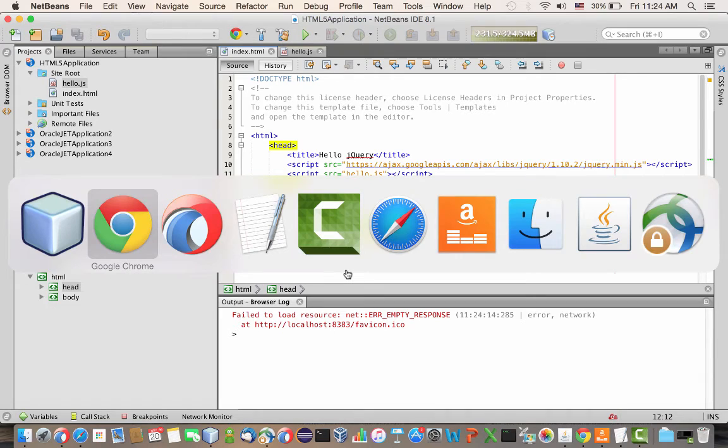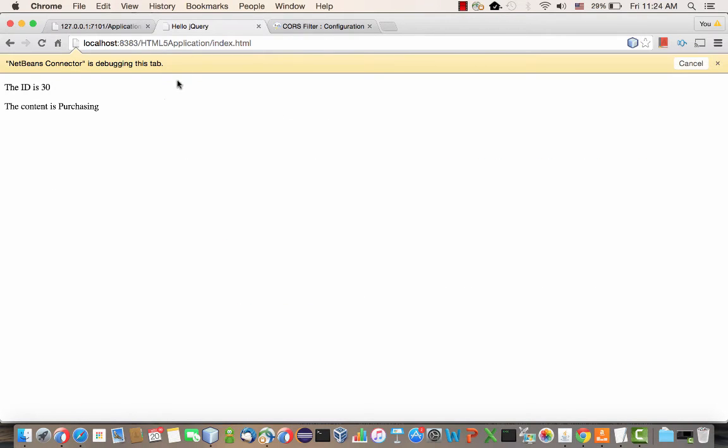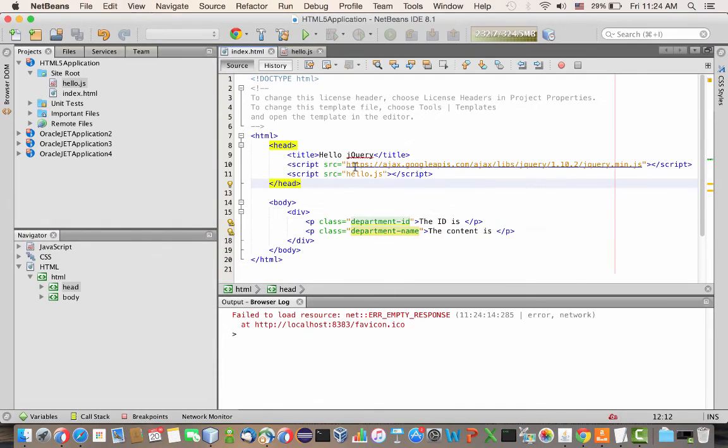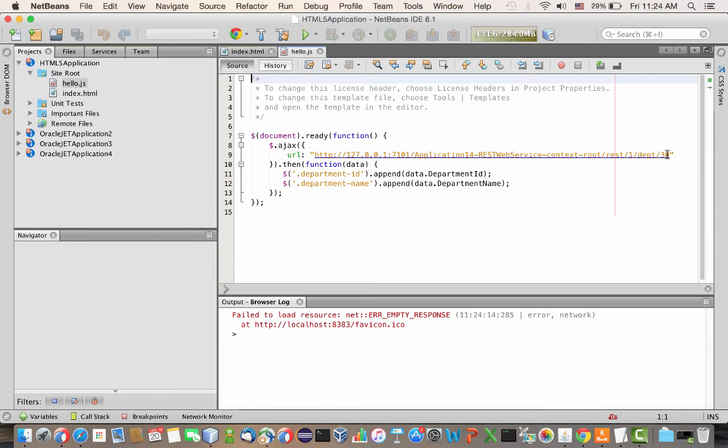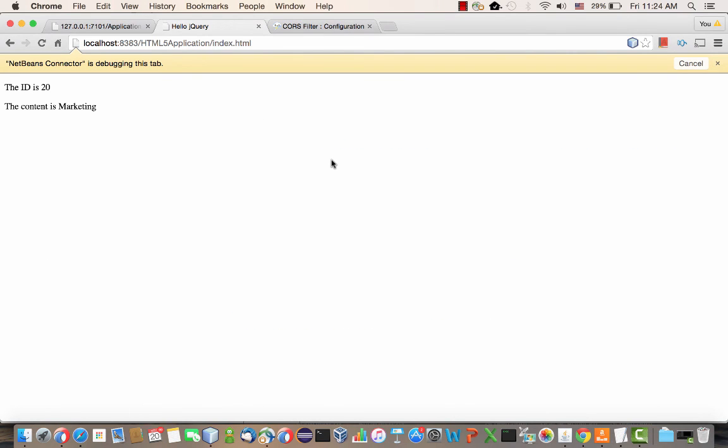And if you go to the browser and open the page here, we get the details for department 30. It's very easy now to go back to the JavaScript, and just to prove to you that this is working, we'll change this to department 20, go back to the browser, and now we see department 20. That's it.